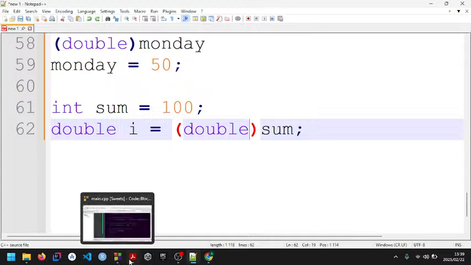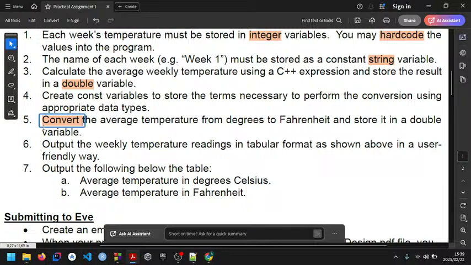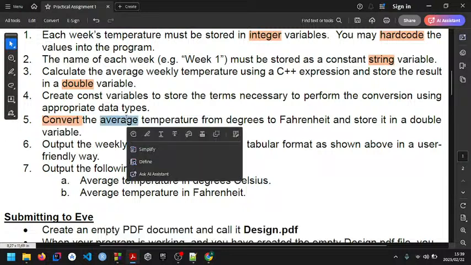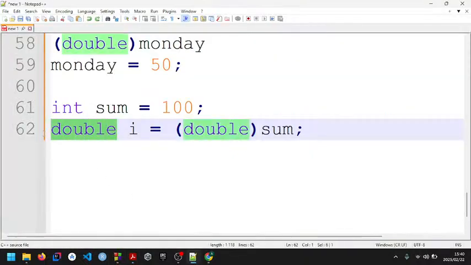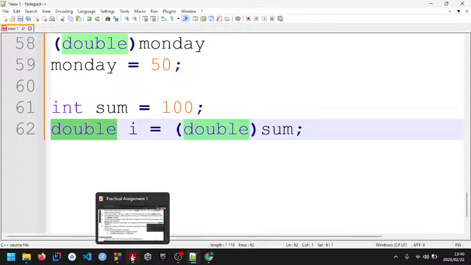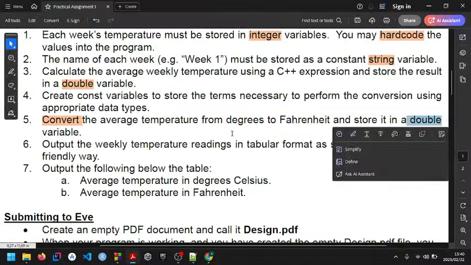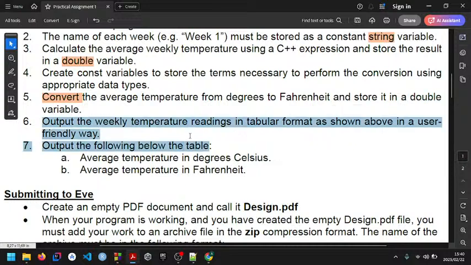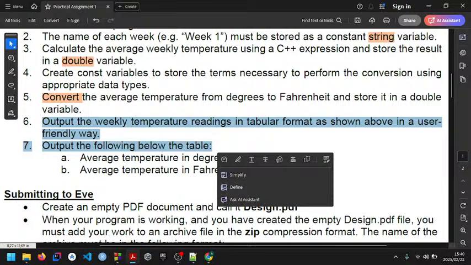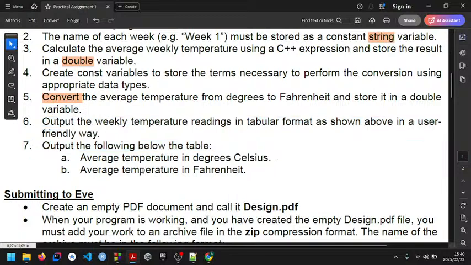So this is how you should answer question number 5, or step 5. And then they told you to store it in a double variable. That's why I declared it as a double, because they told me to store it in a double variable. In my case, I just made a simple example. I'm not going to do this when I'm solving the problem, but I just showed you how to answer step 5. And then this output part, for me, we're basically done. This practical is actually not too hard.